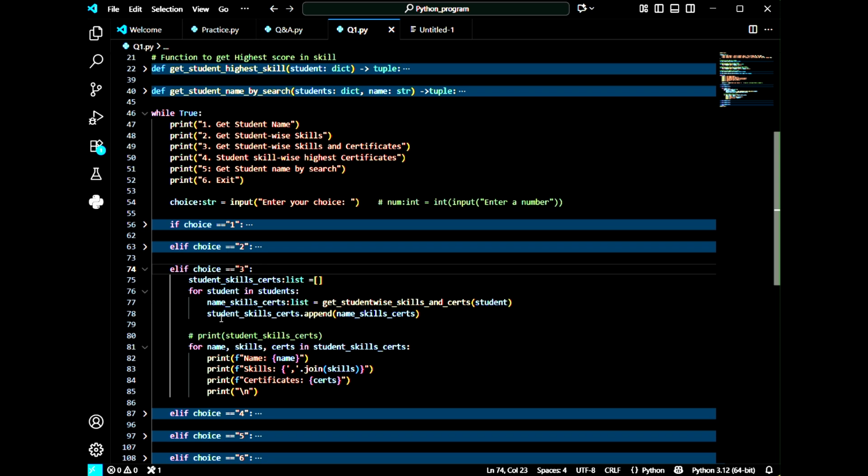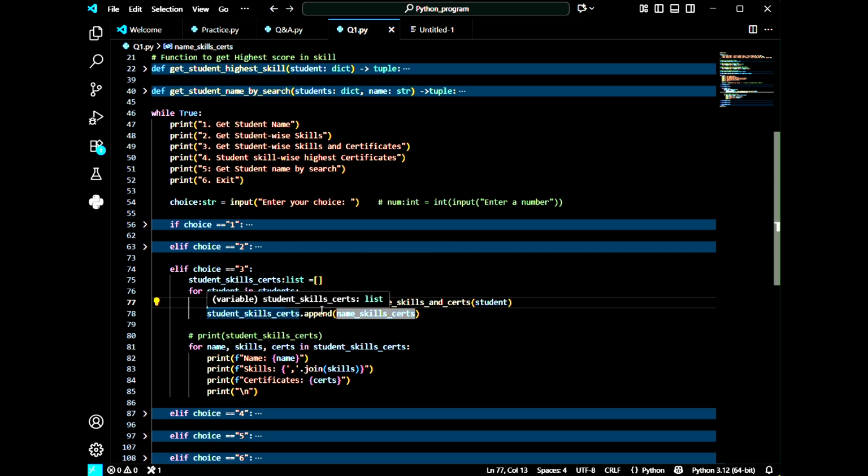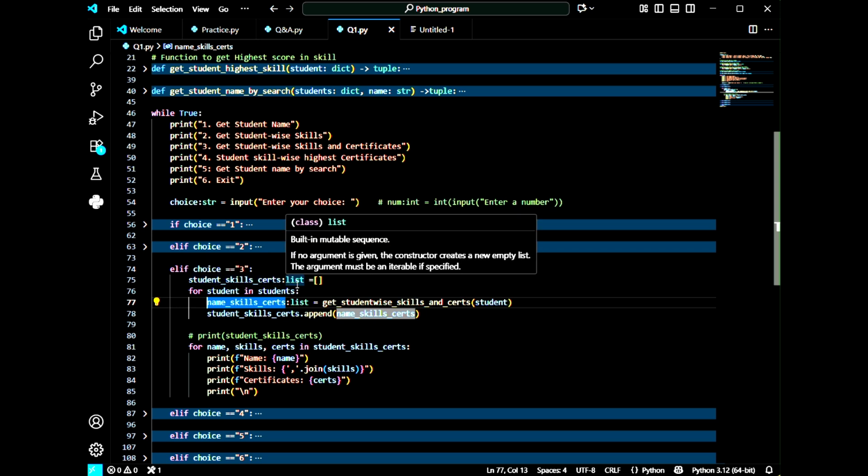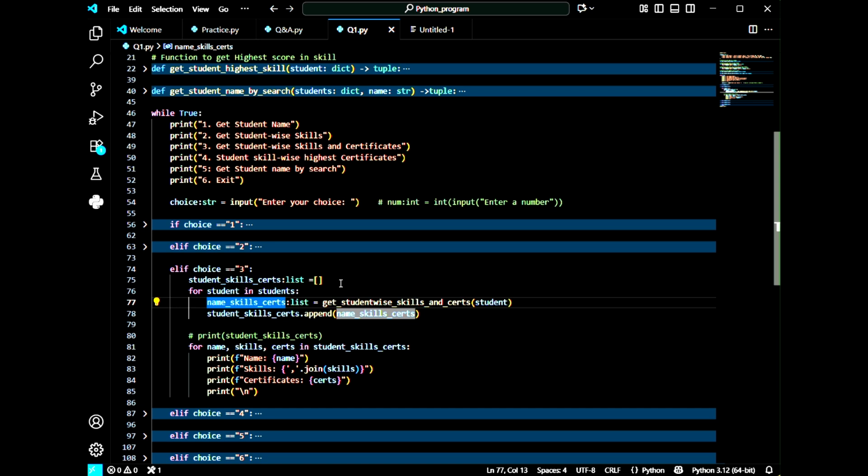So in line number 78, we can see we are again appending using the append function with the help of the dot operator. I am going to append this name_skills_search list into the list which we have created in line number 75, that means student_skills_search, which is of type list, and this list was empty. But now, after using the append function, we are going to append this list into the main list 75. So now it will not be empty. Okay, so let's move forward.